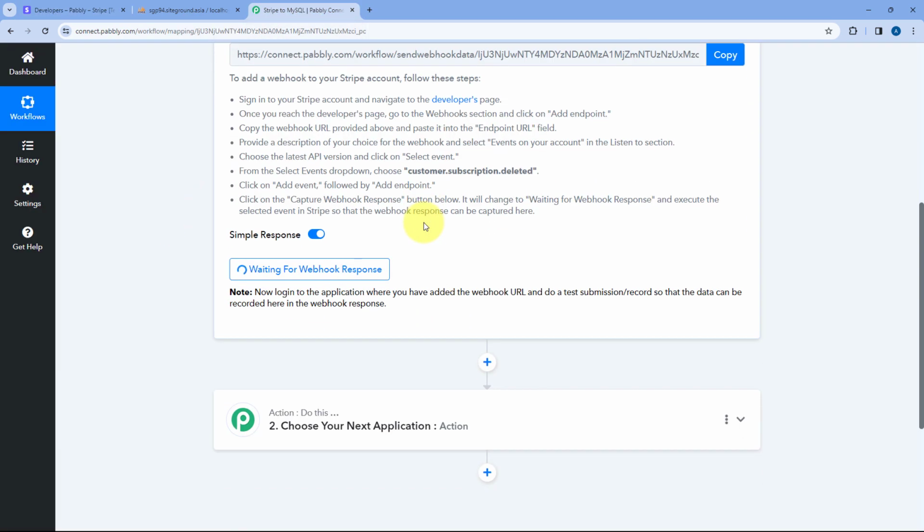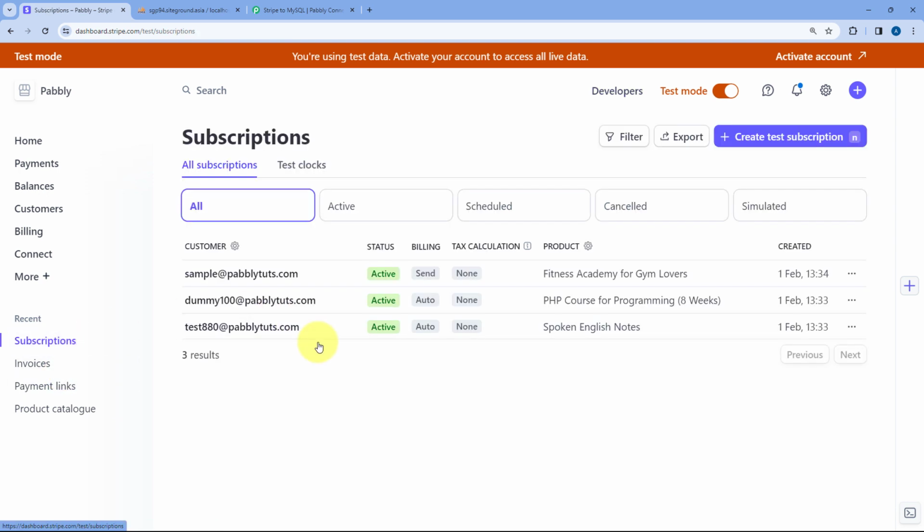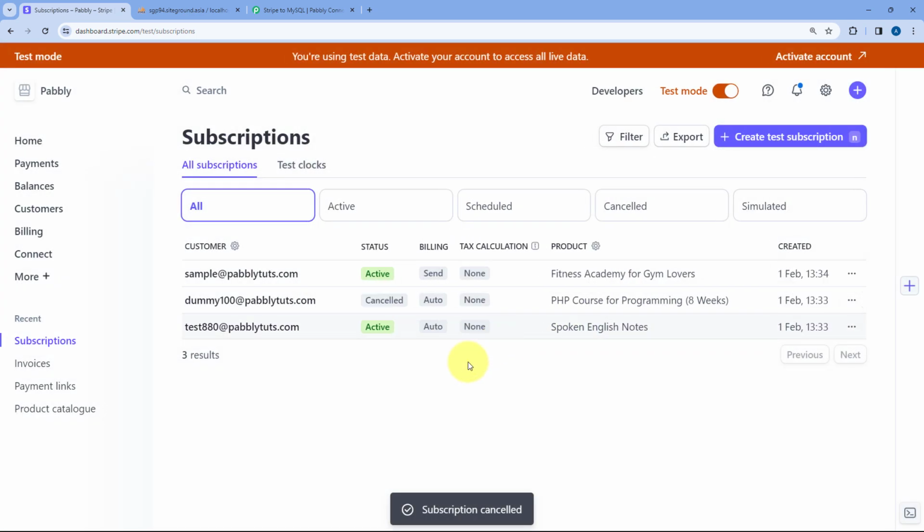And here in our Pabbly Connect workflow, you can see it is showing us waiting for webhook response. This means Pabbly Connect is waiting to get some details of a cancelled subscription from Stripe. So let's do it. I will go to my Stripe account, go to subscriptions, and I'm going to cancel a subscription over here. Let's say I'm going to cancel a subscription of this particular customer, dummy100@pabblytudes.com. So we'll just click on this cancel subscription button. And then I don't want to send the refund, and click on cancel. So just now we have cancelled a subscription in our Stripe account.